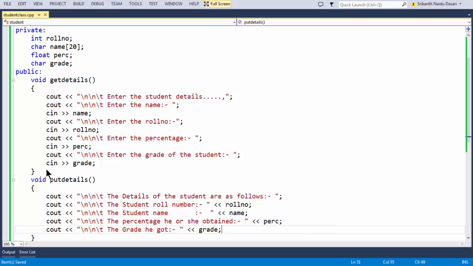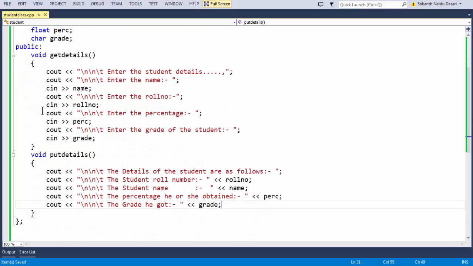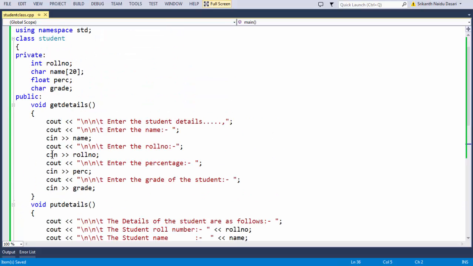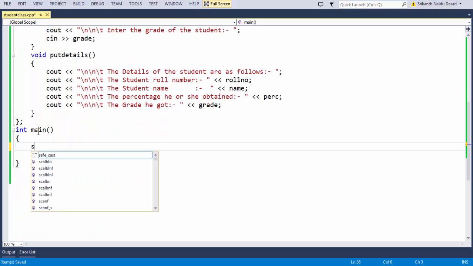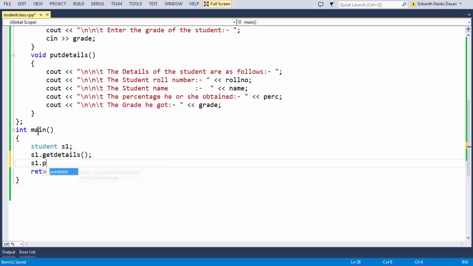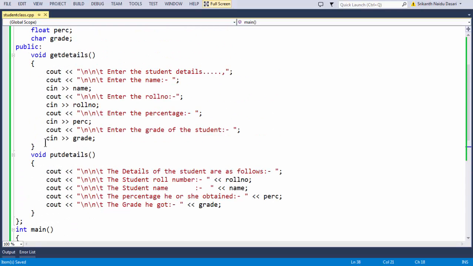So we have just outputted all the variables whatever we have grabbed as input from the user using the get details method here. Now in our main method, int main, I have taken this time to follow the standard and return 0. In our main method, I am going to create an object for our student class here. So student, let me say the object as s1. s1 dot get details, I'm just calling the method, and again in the same way s1 dot put details. I have just called both the methods that I described in our class here.